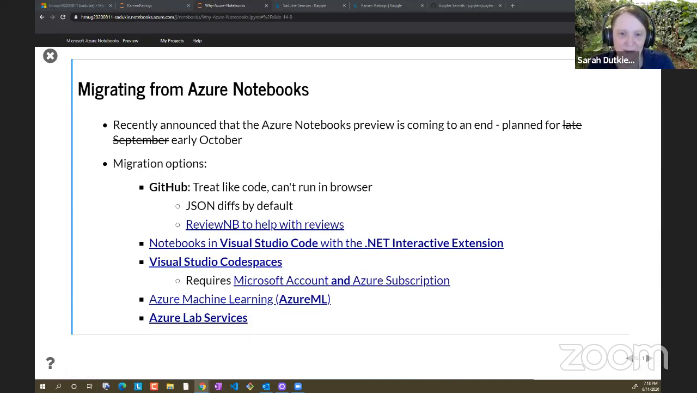Visual Studio Code Spaces allows you to do this stuff in an online environment. Azure ML is another platform that's using Jupyter Notebooks and Azure Lab services. I was talking with another person in the community, and he was telling me about the expenses of Azure Lab services. So again, if you're committed to using it as a teaching tool, Azure Lab services might be worth looking into.